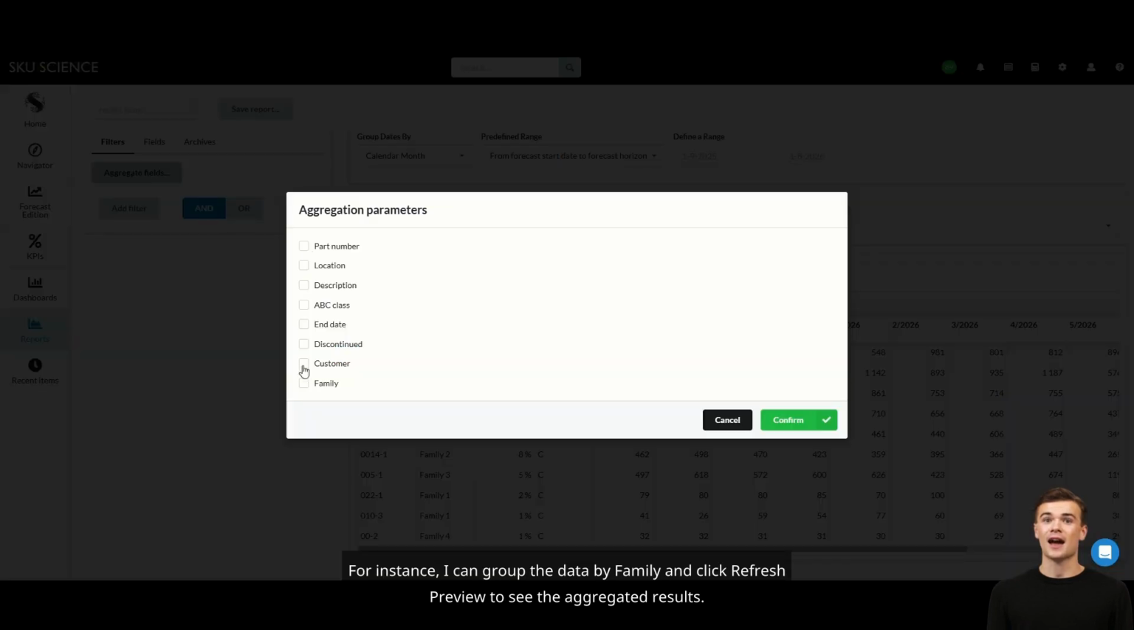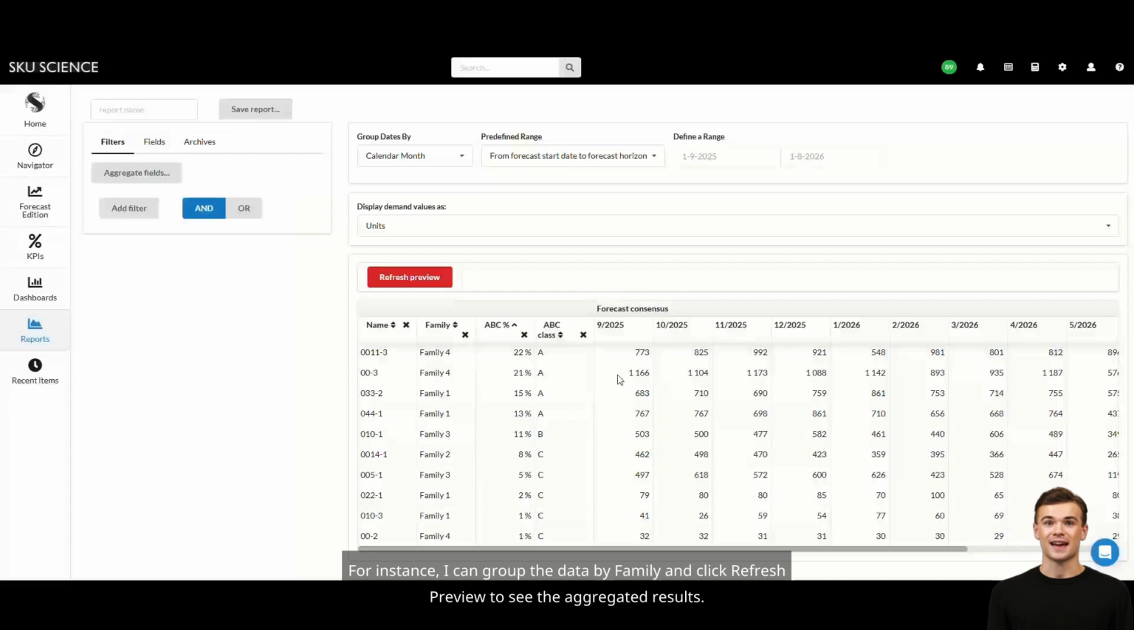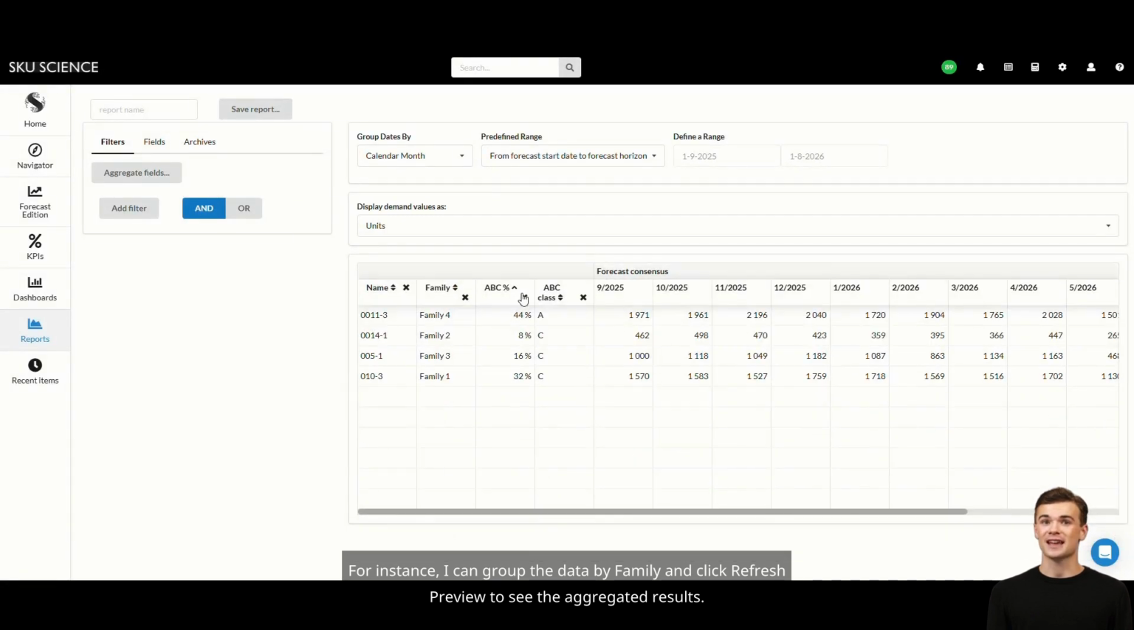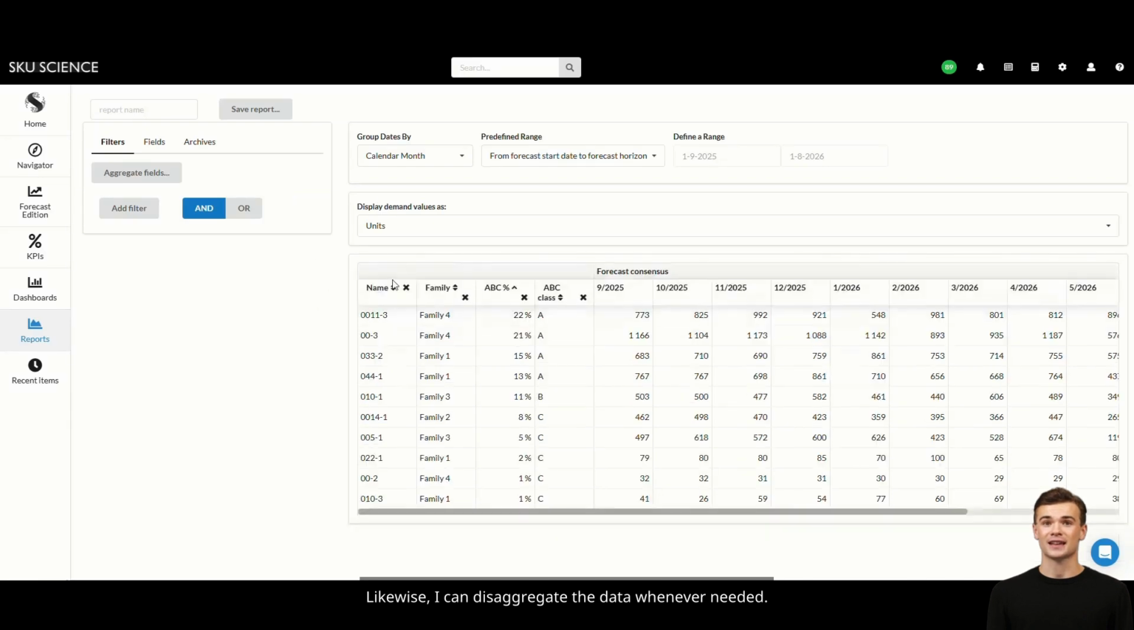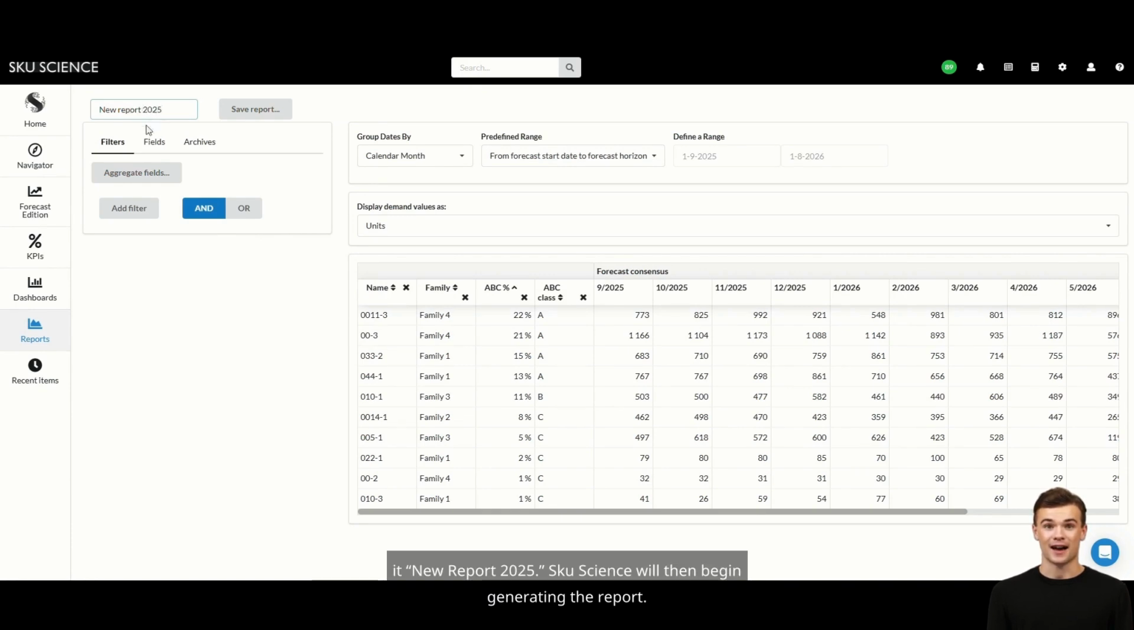For instance, I can group the data by family and click Refresh Preview to see the aggregated results. Likewise, I can disaggregate the data whenever needed. Once you're happy with the setup, give your report a name. Let's call it New Report 2025.